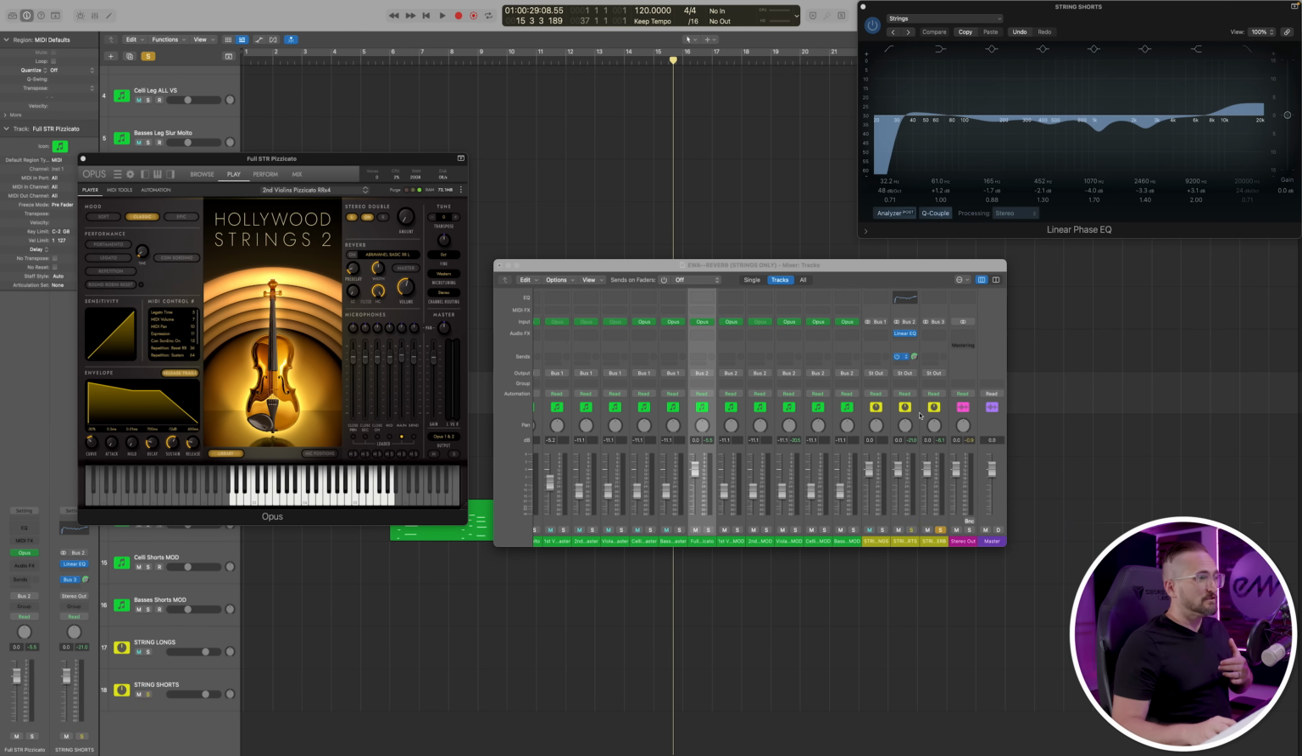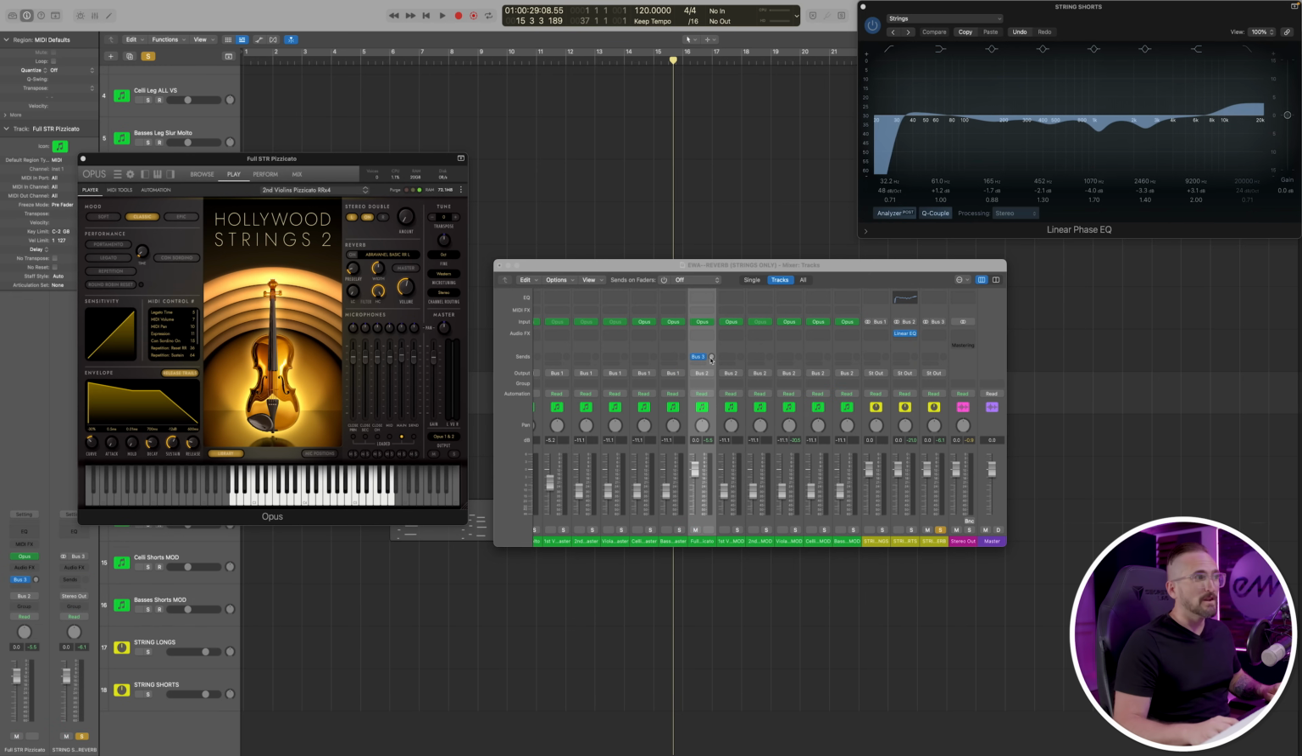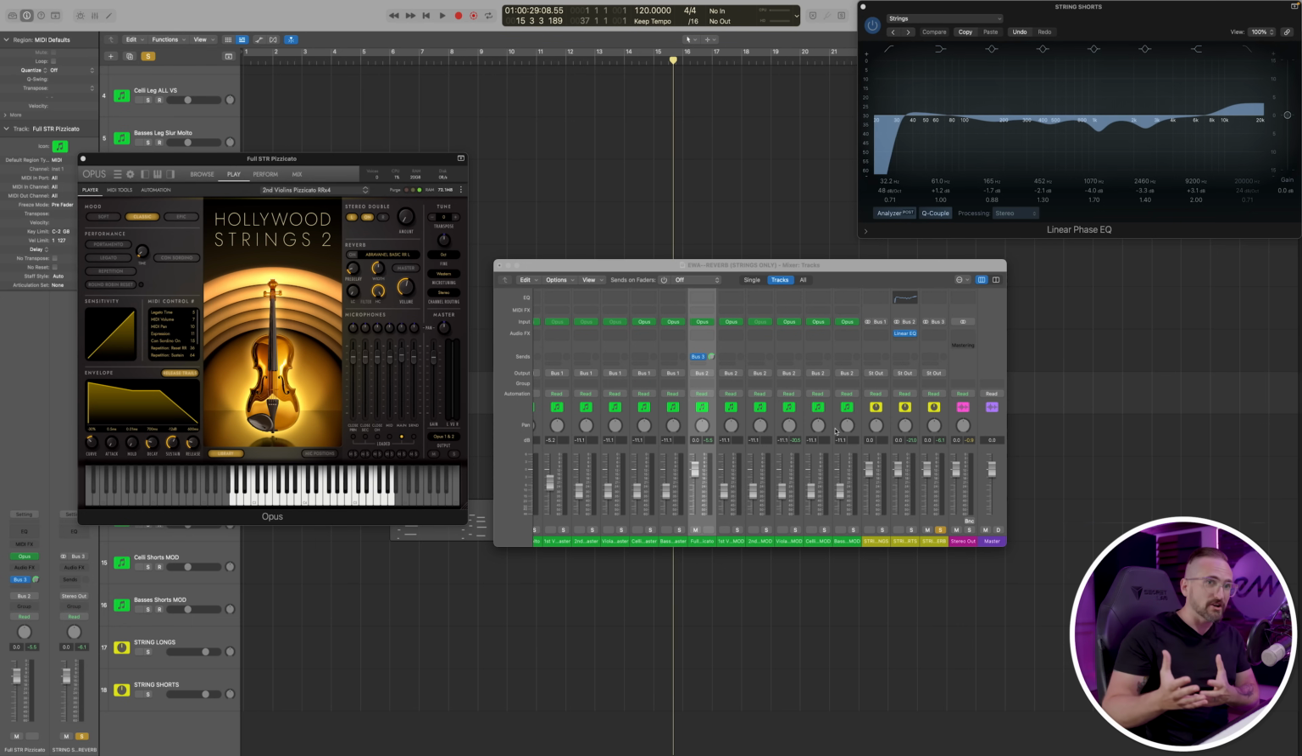So now what happens if I remove the send from the String Shorts bus and send to the reverb auxiliary track directly from the Pizzicato Strings track? We are now sending the signal from the Pizzicato Strings track unaffected by the EQ that's on the bus. So now what you're going to hear is the completely unprocessed Pizzicato Strings.